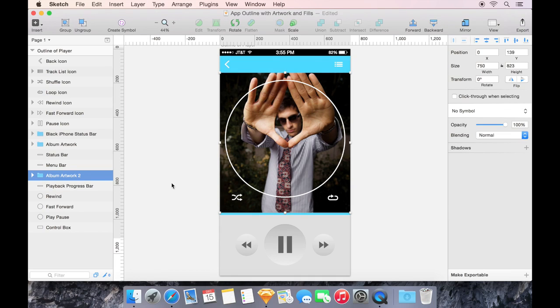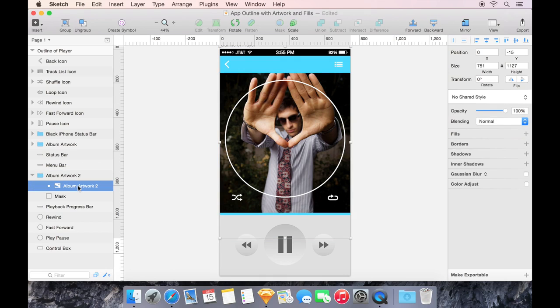But now we're going to double-click into there, or on the Layers panel, we can expand this group we just made, get that album artwork selected, and now we're going to go over to the inspector and use Gaussian Blur, and that Gaussian Blur is going to allow us to blur out the image and to make it less of a distraction.